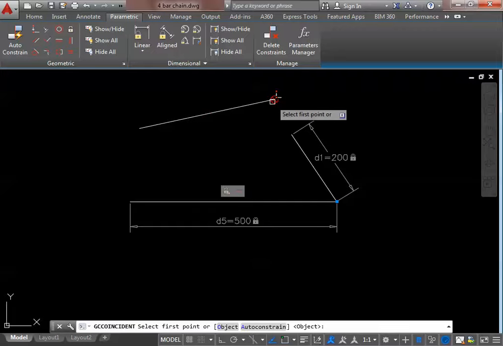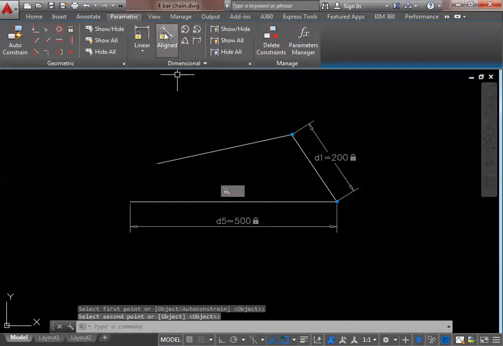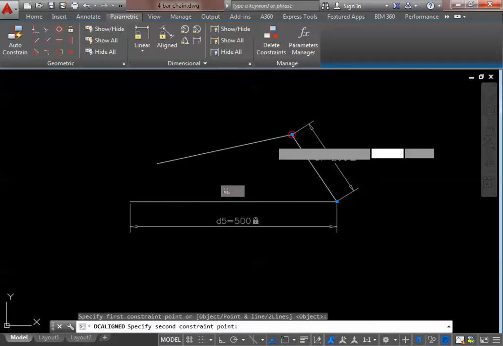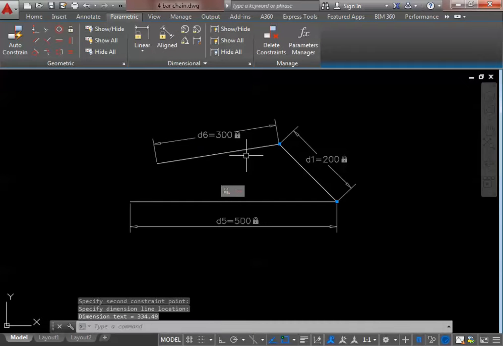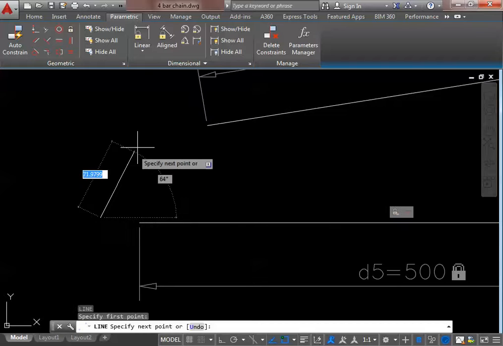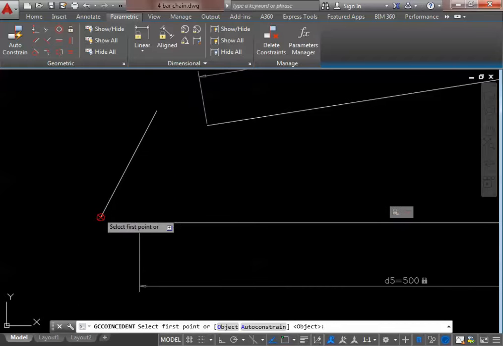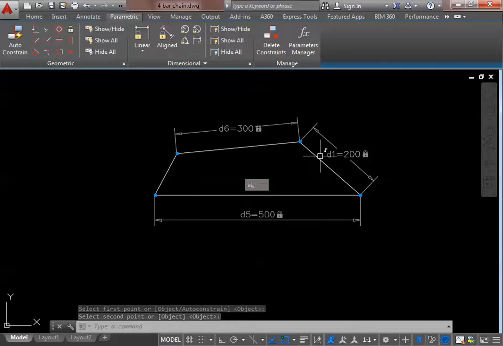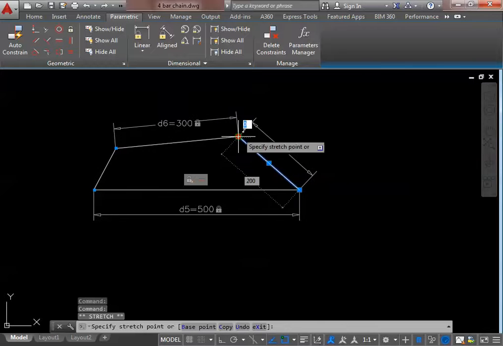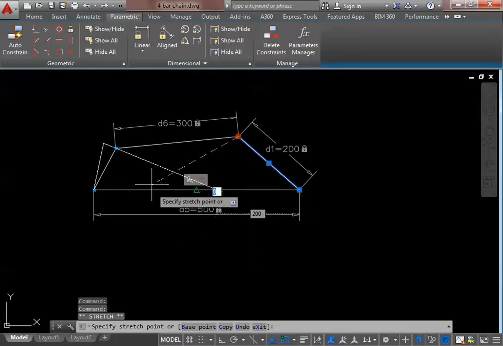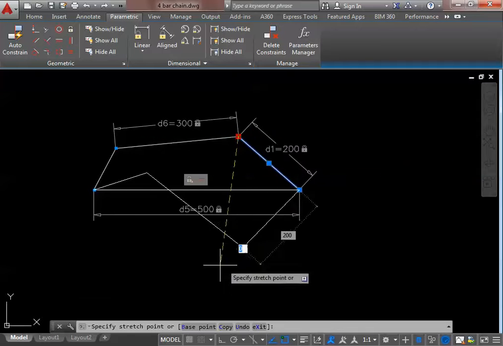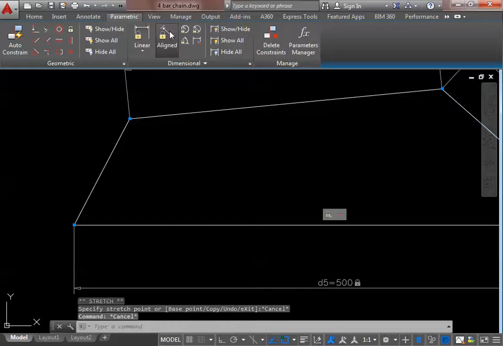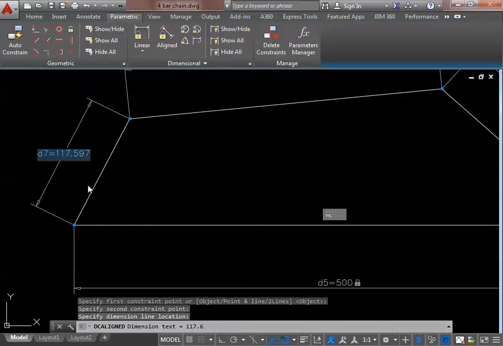Now again coincident this with this and give dimension to that. Say 300. And the last link will put this point to be touched here and this to be touched here to here, and it will automatically even maintain the length. Now let us move this. So what is missing? Yes, this line length is not given. So again give line length, say 100.